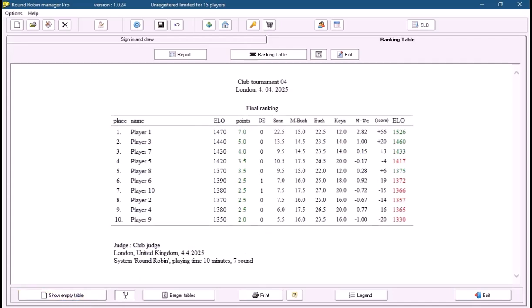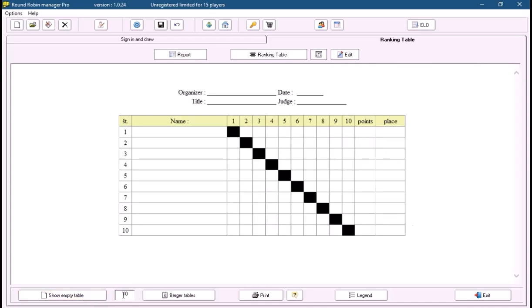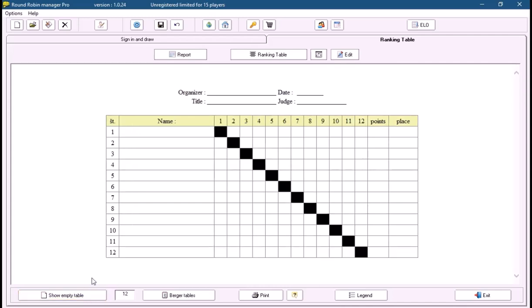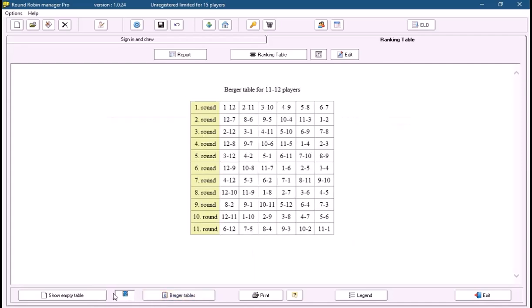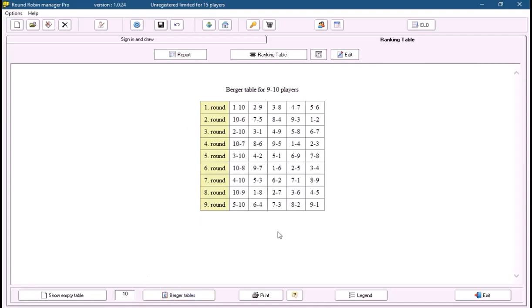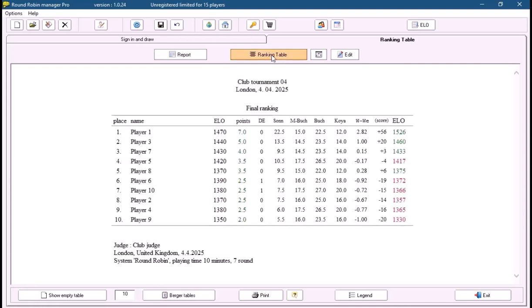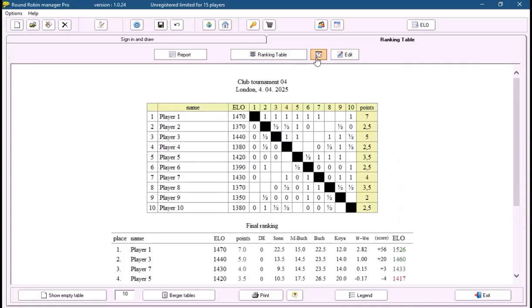From the program, you can print a blank table for a round-robin competition where you can specify the number of players. You can also print a Berger table for a selected number of competitors. We can also choose a graphical display of rankings.